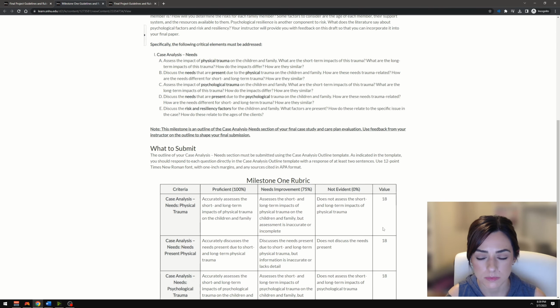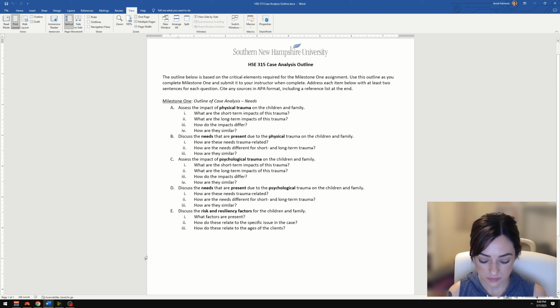In terms of any other questions when it comes to milestone 1, I did get a couple questions that I'm going to pull up that I want to address for the whole class, just because some of you may also be having this question. One student asked if only part of the template is due for this project. You will be submitting this template for milestone 1, the case analysis outline template. This one right here is what you're going to submit for milestone 1.